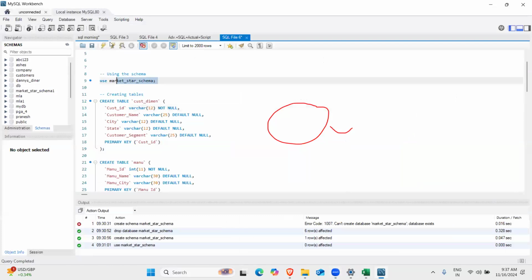So right now in front of you, we have this MySQL Workbench, which you already discussed. We have created some commands.